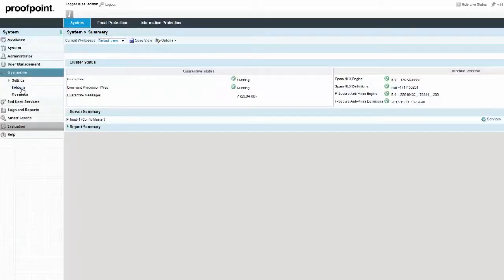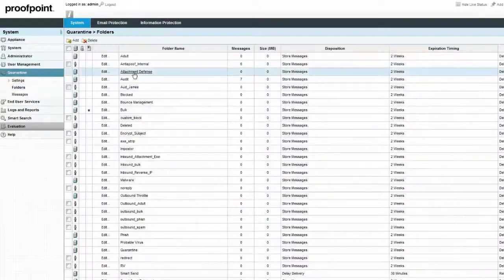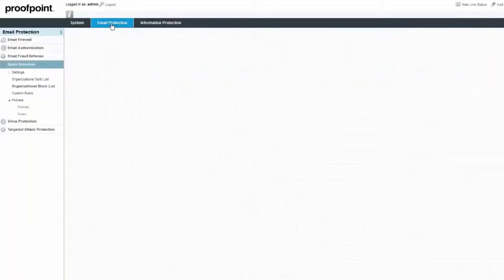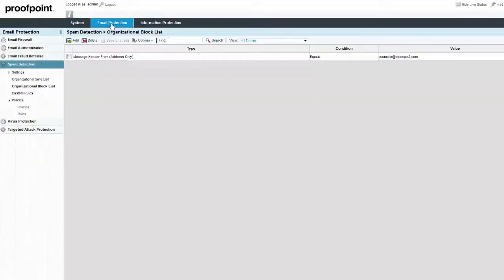By default, messages placed in the blocked quarantine folder are excluded from the end user digests. Placing these messages into a separate folder in the quarantine allows administrators to automatically delete them from the quarantine using short expiration settings. For example, we can add a block list entry for a sender at example@example2.com to be marked as spam.